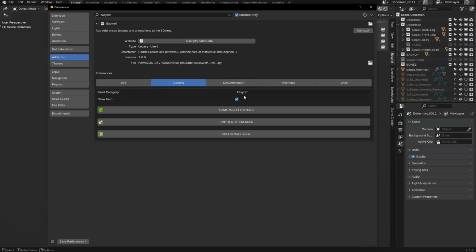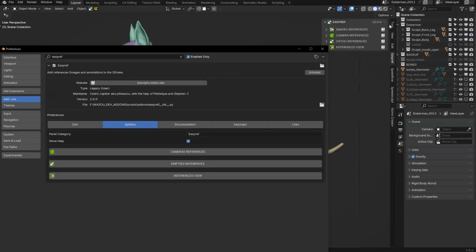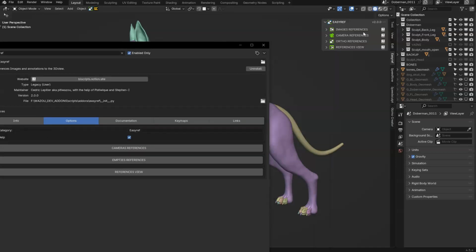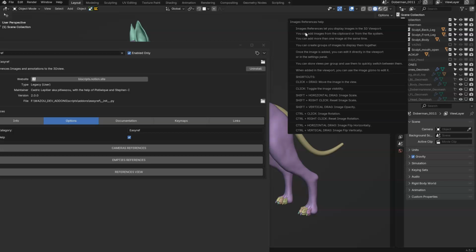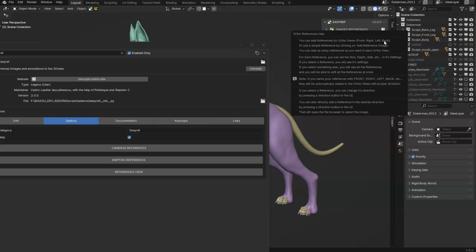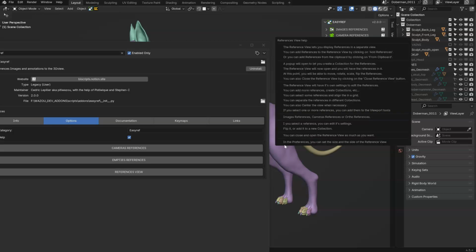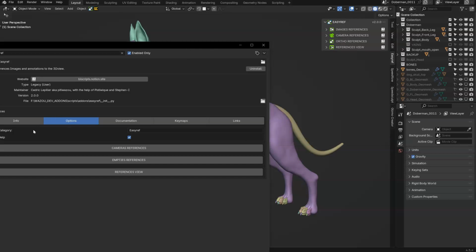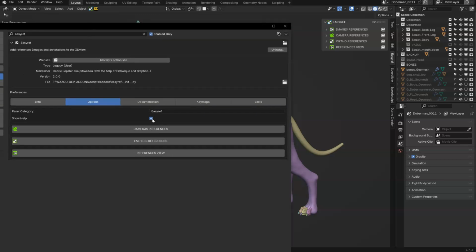You will be able to choose the panel category. You will be able to activate the help. So as you can see here, I have some icons. If I click up, I will have some information about this part. Same for this one, same for this one, and same for this one. I'll add the video for each part when this video will be done. Okay? If you activate the option, you will see them. If you don't, you will not see them. So I will keep them visible for that.